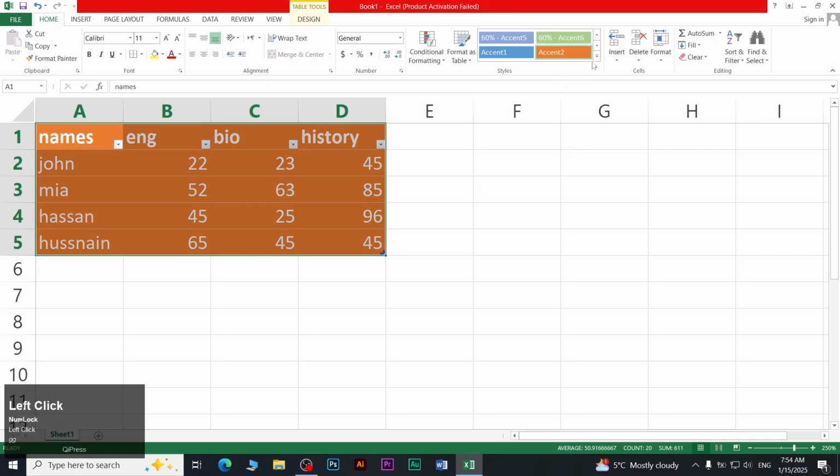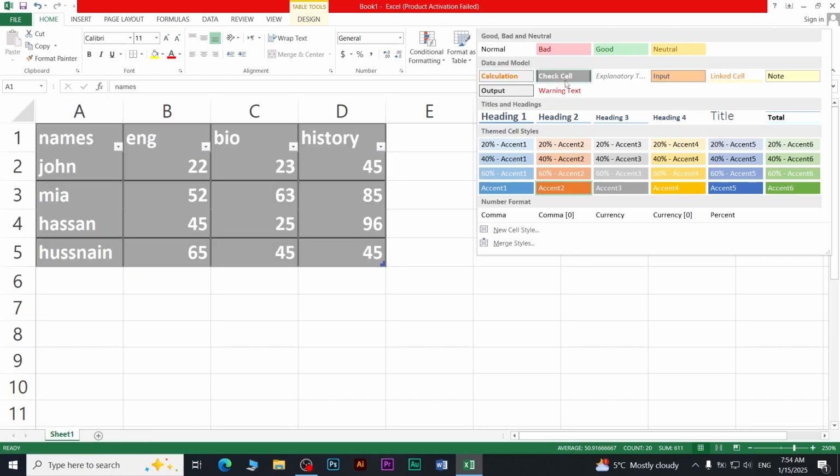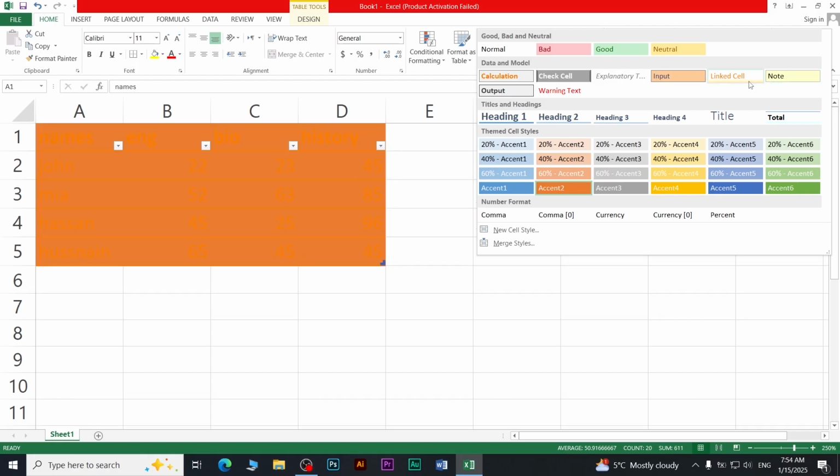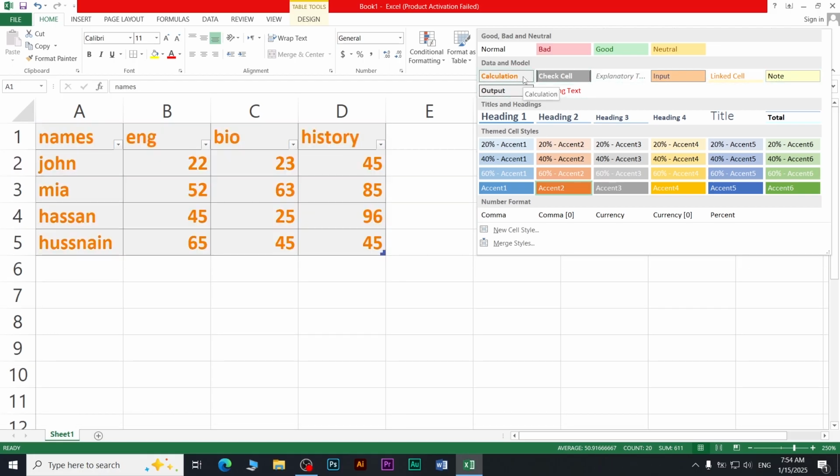You can also go for this: Check Cell, Input, Linked Cell, Note. Each of them can give a certain or specific meaning.